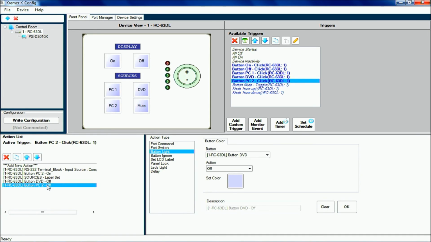DVD, we want that to be off. PC2, well, let's change that to PC1 now. It's going to be off. OK. So that was nice and easy, so we don't have to create new commands, just to show you that you can copy and paste things from trigger to trigger.